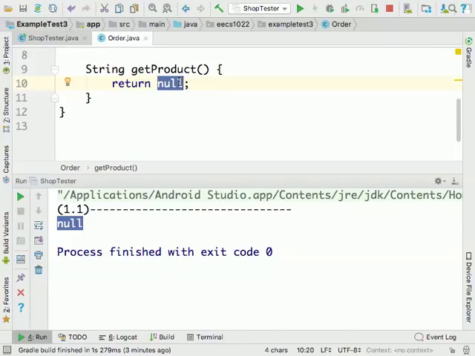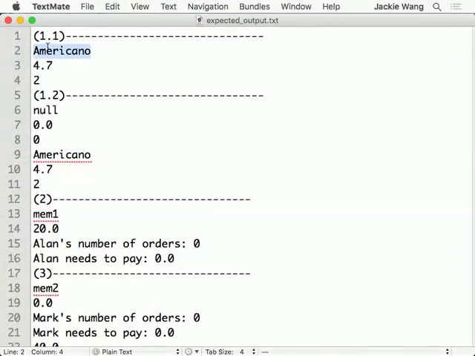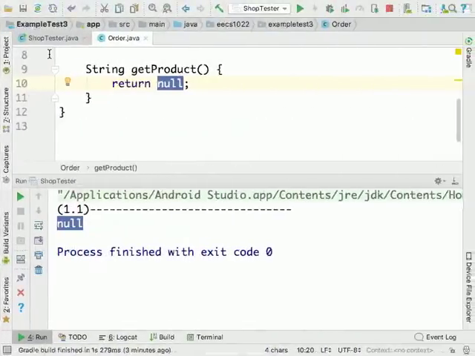Let me just make sure you're 100% following. So that's Americano, right? Over here. Americano. Okay, like that. So there's a mismatch. So now what we want to make sure is when we call O1.getProducts, it's somehow going to retrieve this Americano value from the objects.